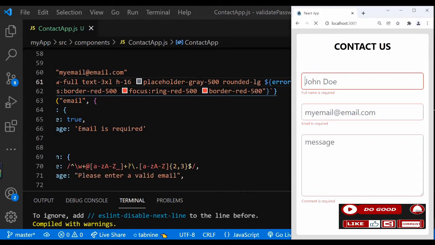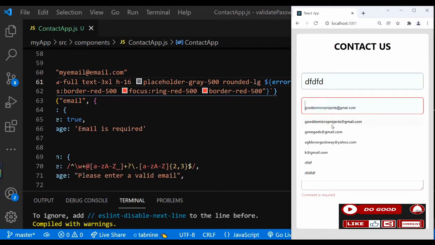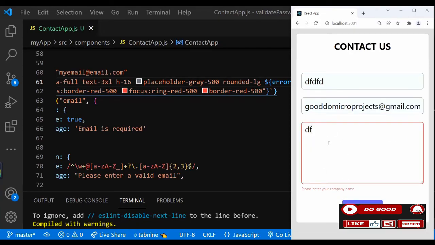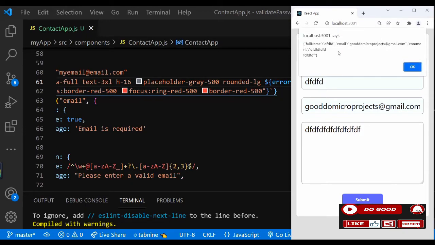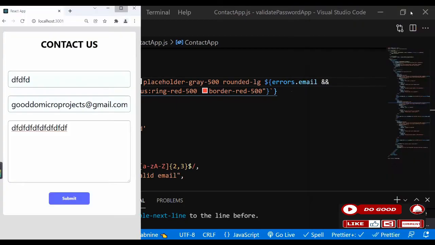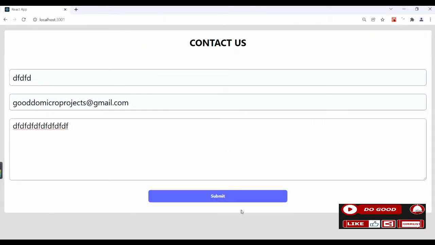That is that. So finally, we hit submit. It says fill all this. So we try filling it, then give it some message. Send. It gives us the data. So finally, let's make our app responsive. Then we can say cheers.